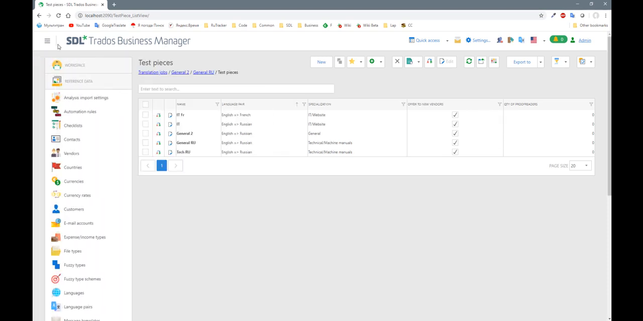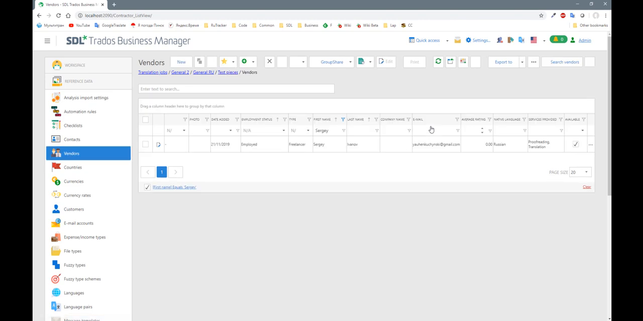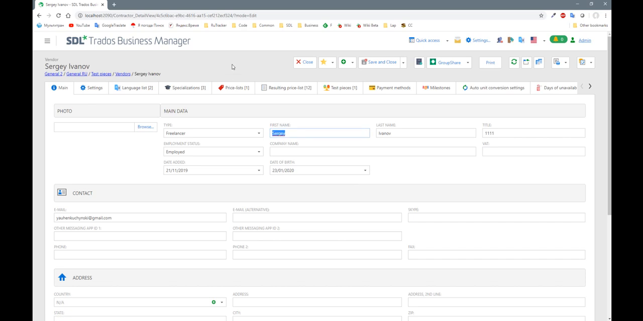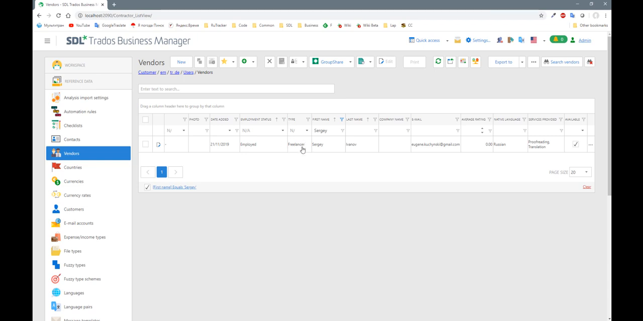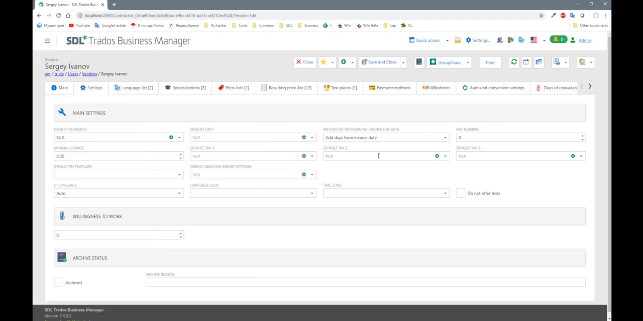Then if I open the vendor list, it's already filtered, and open a vendor, let's open this Russian vendor which I will be using for this demo. And here there is an additional setting named do not offer tests.